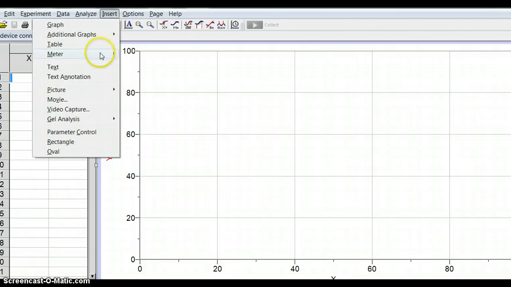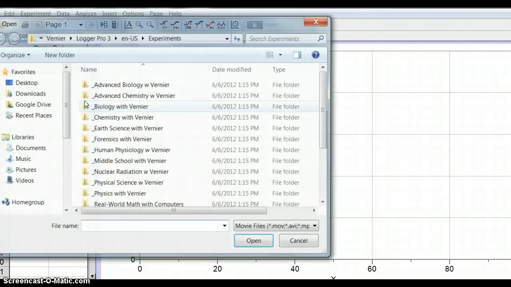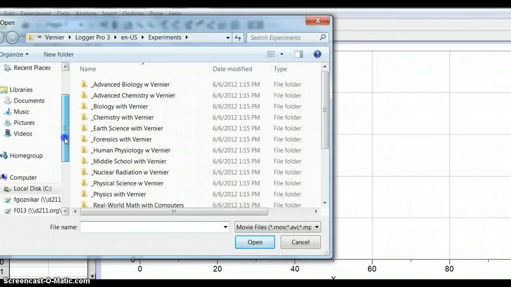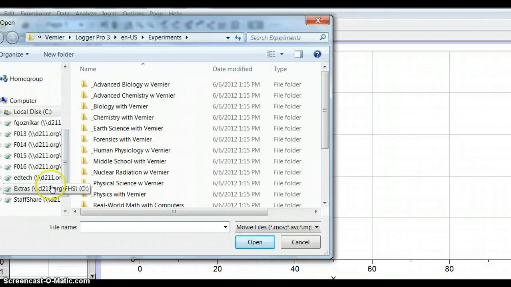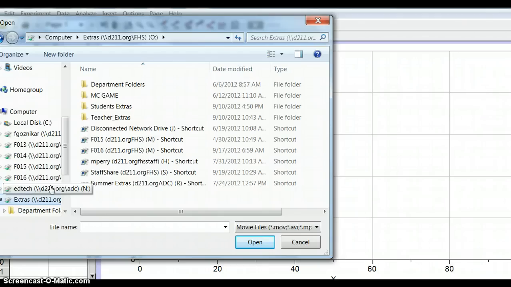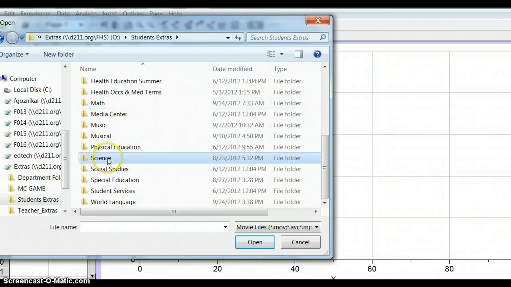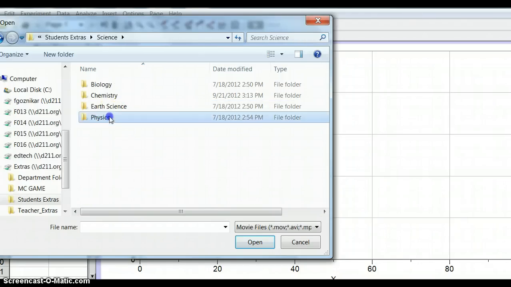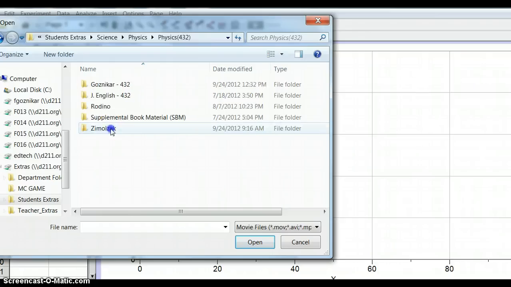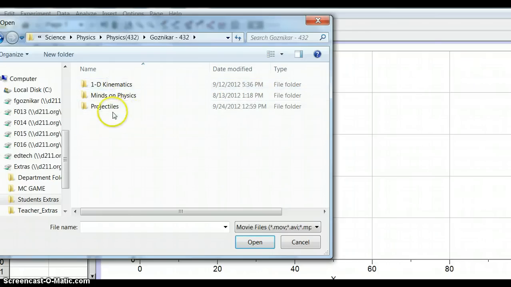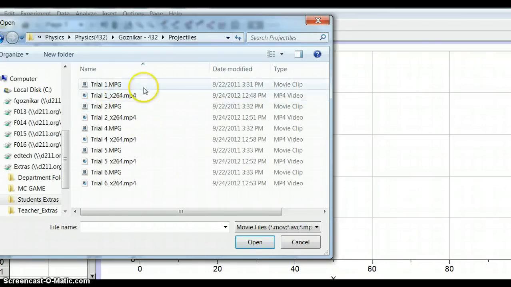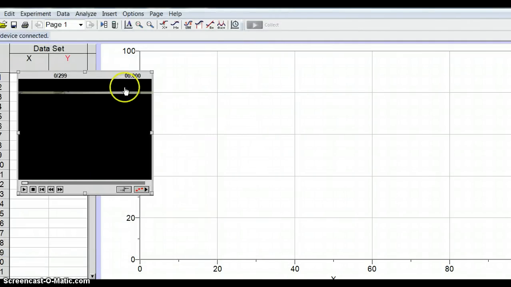So we're going to start with Insert and insert a movie, and we're going to find those movies on the extras drive here. So we'll go to extras drive, and we'll go to student extras, and we'll go to science, and we'll go to physics, physics 432, Gosnikar, and projectiles. And we're going to look for a video that's an MP4 type format. So we'll choose that first one.